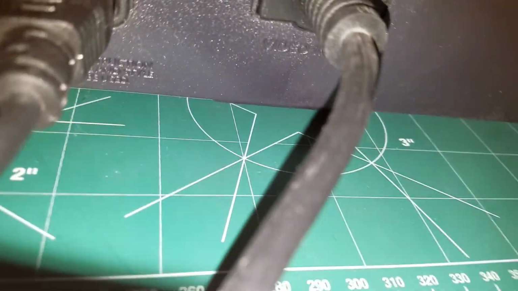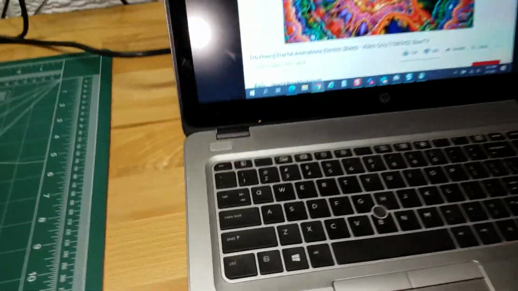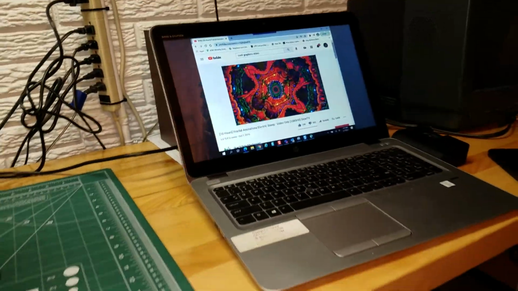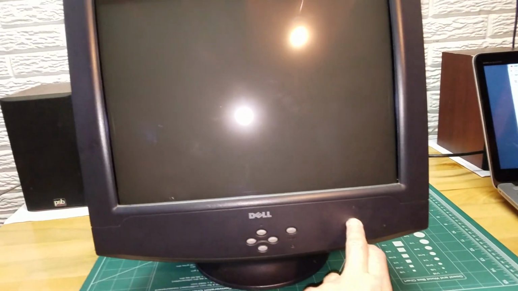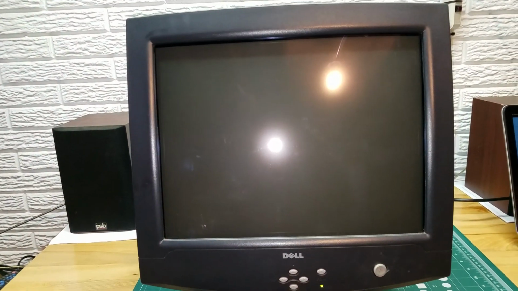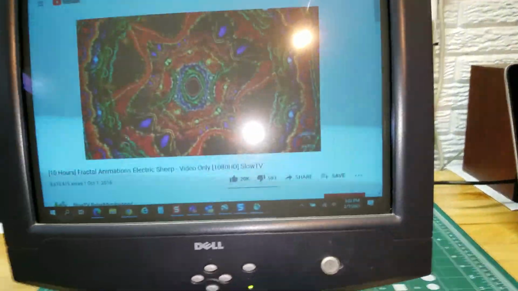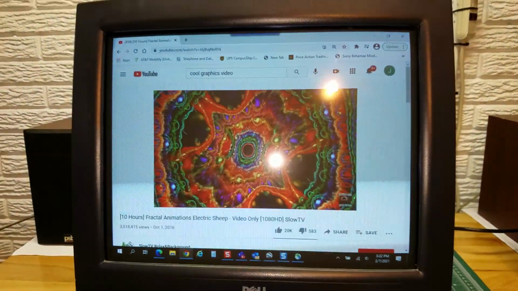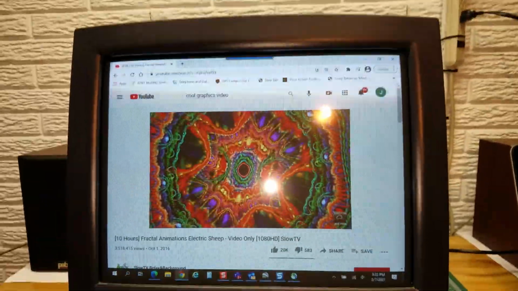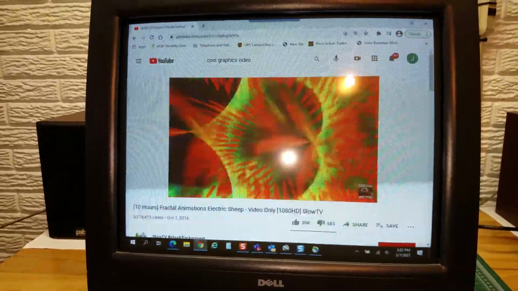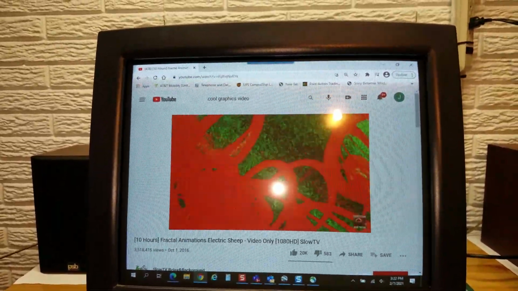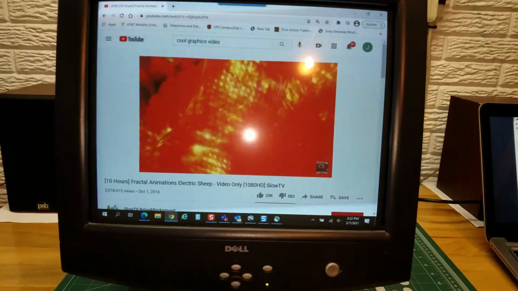Got your standard output cabling. I've got it hooked to this laptop here. So we'll turn the unit on. Yeah, the flicker is just because the frequency is not synced up with the phone, but it is not flickering in real life.